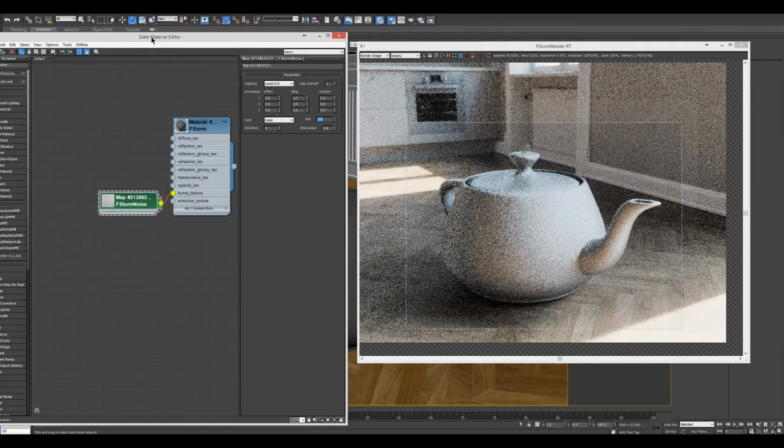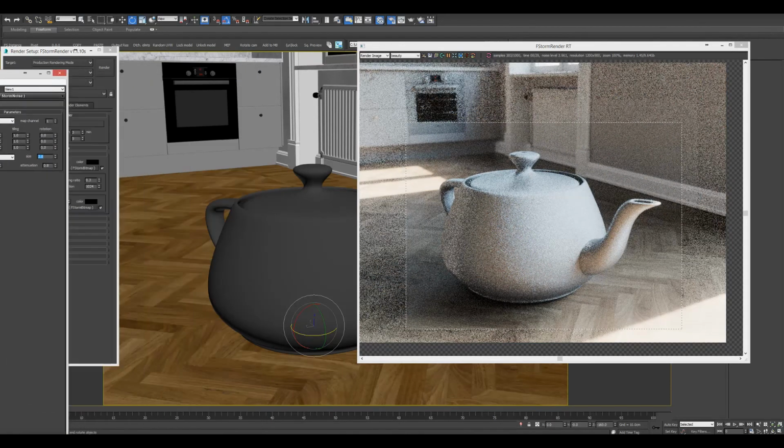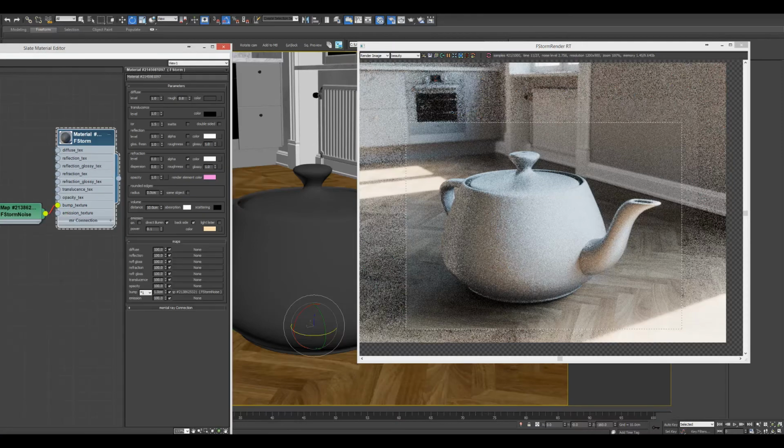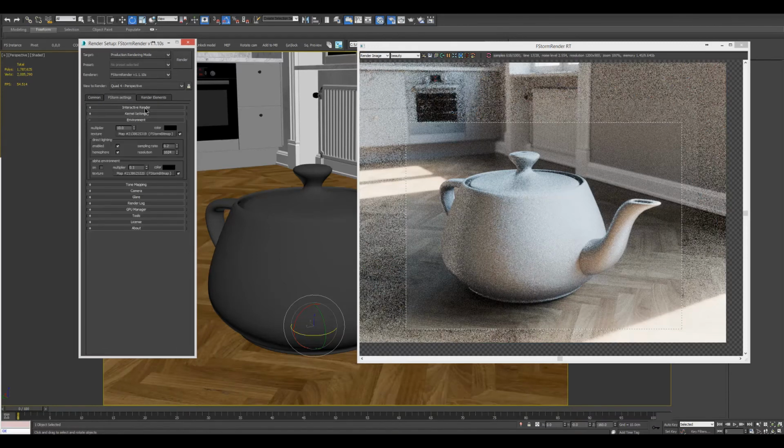So that is the basics of FStorm, and basically that is all you need to know to be able to use this renderer. The materials are really easy to do, the lighting is really easy to do, and the settings here are really easy to do, so you don't have to actually do much at all. So I will conclude this video. In the next video I will be focusing more on these settings, what they're actually doing and how you can use them to optimize your scene. And also I will be releasing some material creation videos in the upcoming videos.